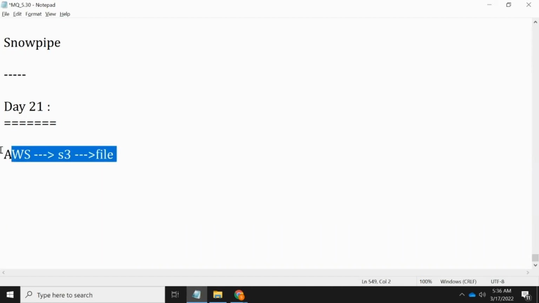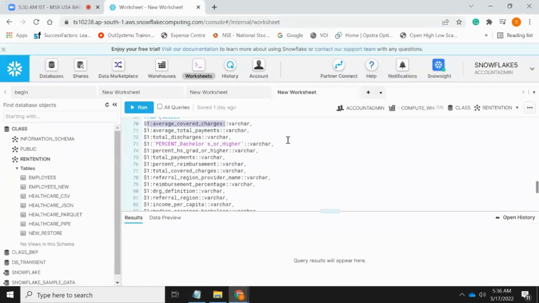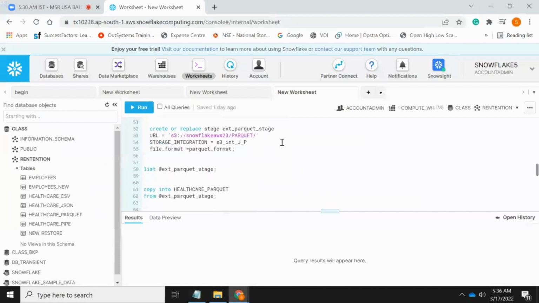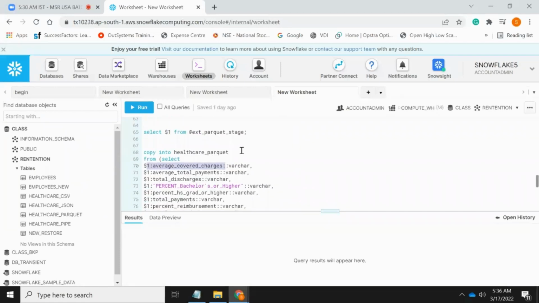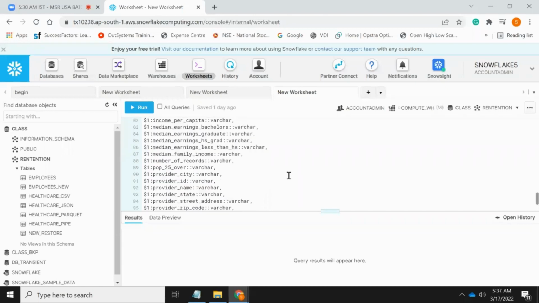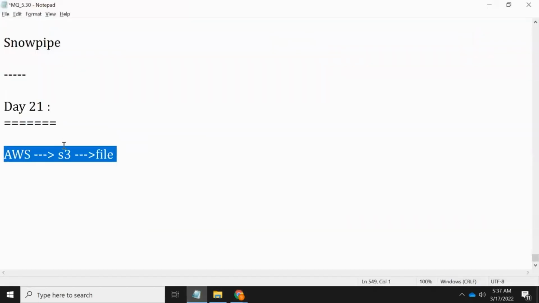So once the file is available, what are you doing here? In the last session we created a stage. After that we implemented the copy command, right? Then only you can load the data from our AWS S3 location to our table, right? So what is happening here? Every time we are implementing a manual process. It means the AWS team has to send the email when the file is available here. Then we get the information. Then in Snowflake, we need to implement a copy command, right? Manually you need to do it.